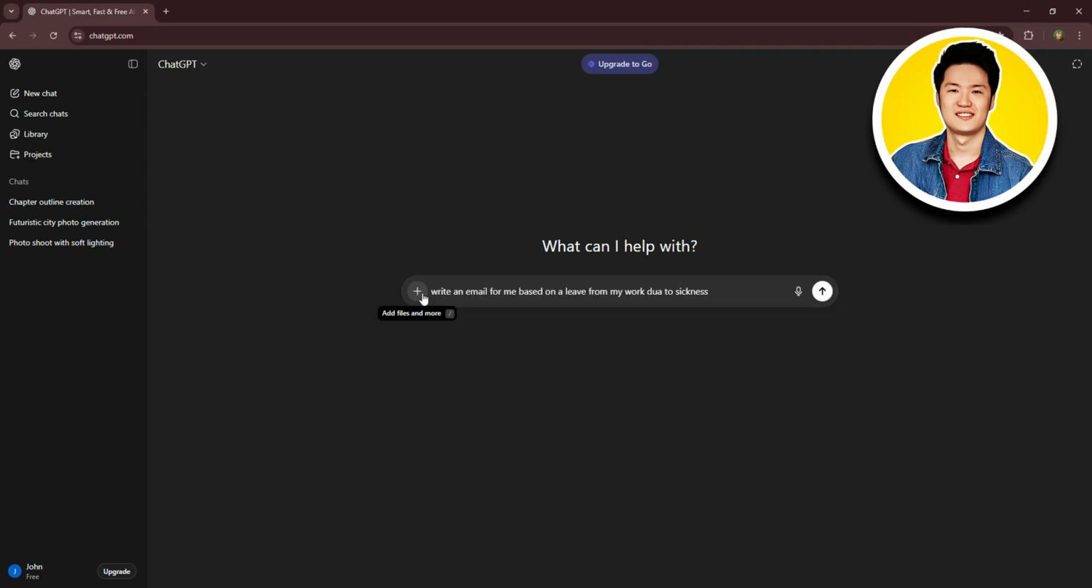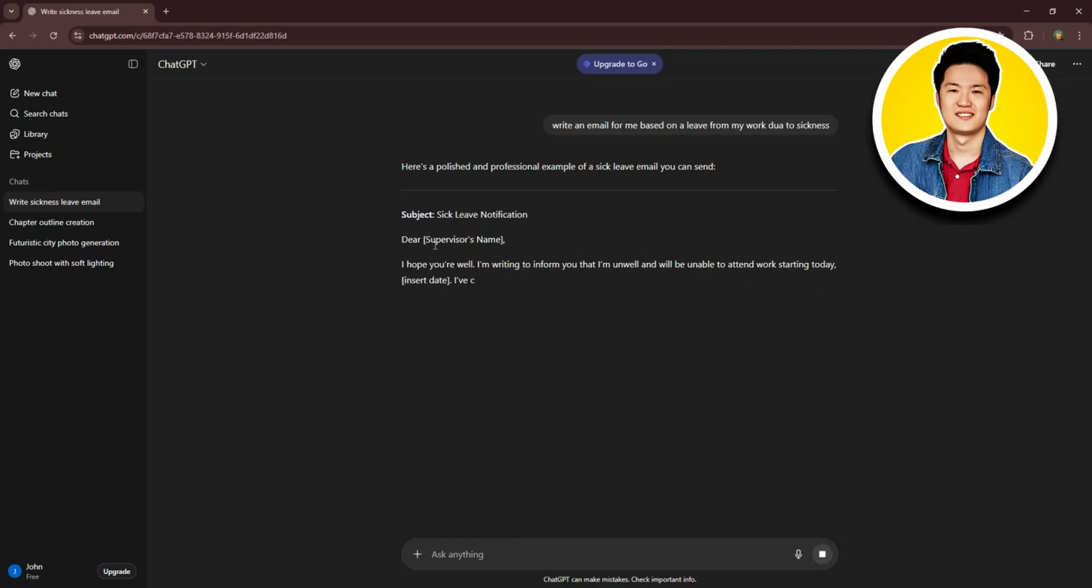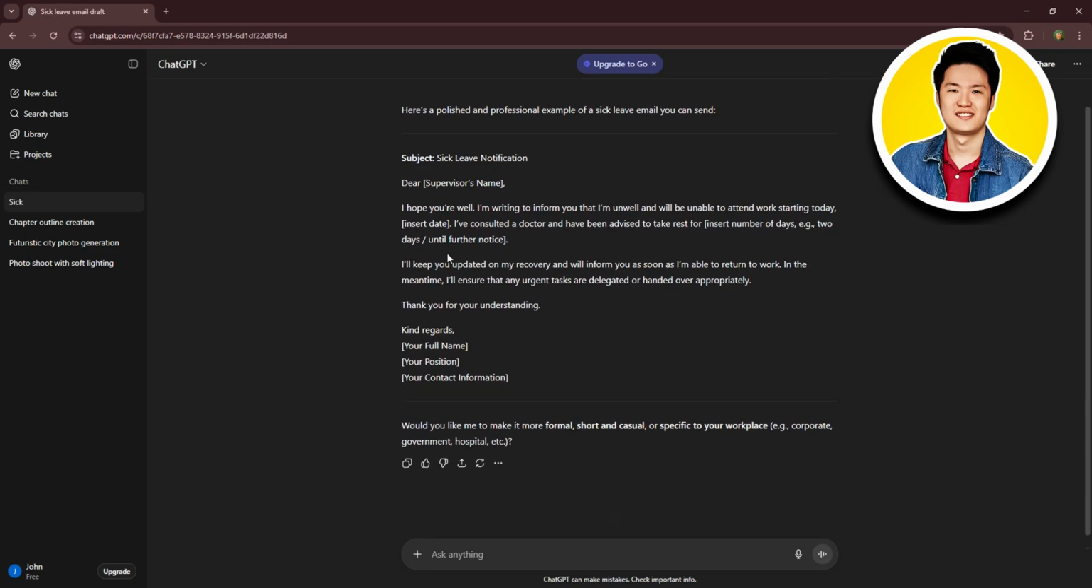For now, let's put in the prompt for the email in the text input field. After that, click on Submit. And as you can see, ChatGPT has started generating the email right away.